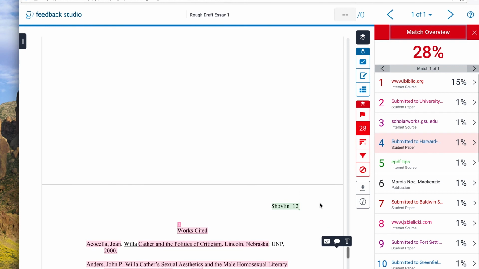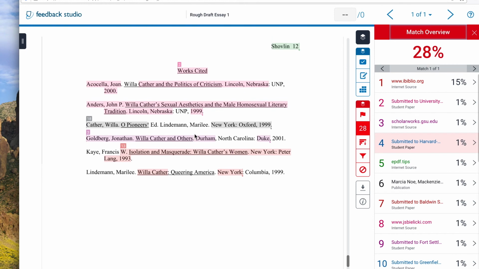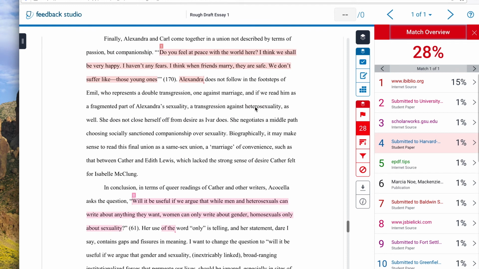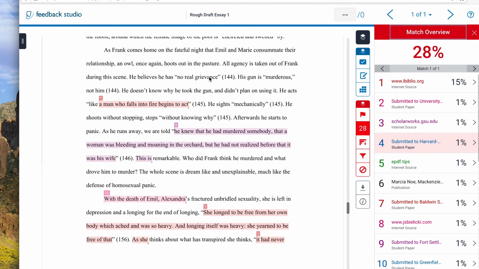We go back down into the works cited, we can see that a lot of that is included as similar to other things on the interwebs. So as a teacher, you can't go by this. You can't tell students, oh, you need to get this down to 20%. It doesn't mean anything depending on what genre the student is writing in. You need to go in and look at what it's highlighted and how students are working with sources.